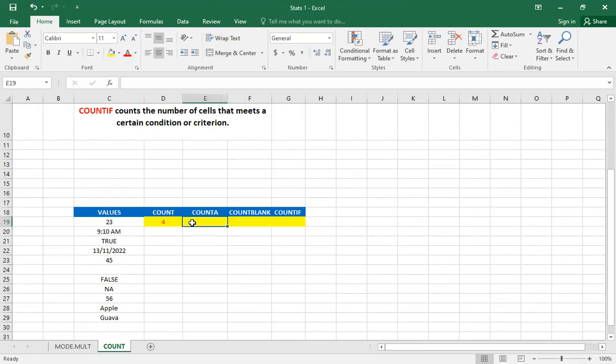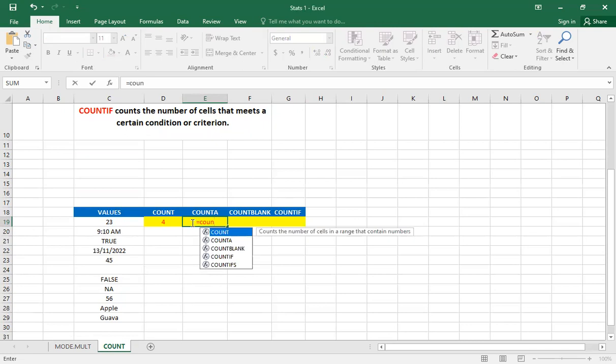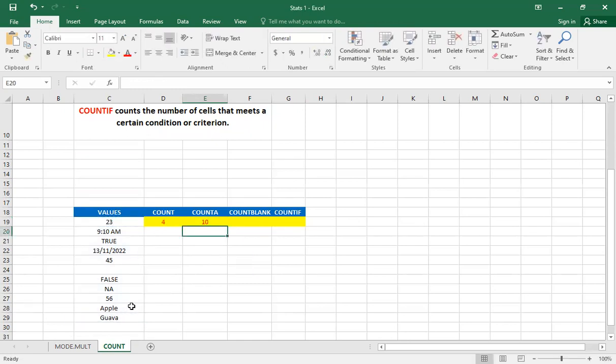And the next one is COUNTA. Equals, highlight from the first cell to the last cell and press Enter. So it has counted all the cells that have a value. You can count 1, 2, 3, 4, 5, 6, 7, 8, 9, 10. So all the cells that are not empty, it will count.